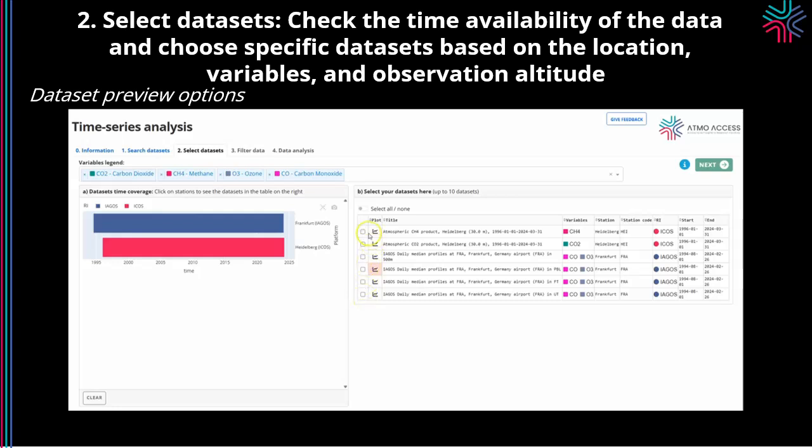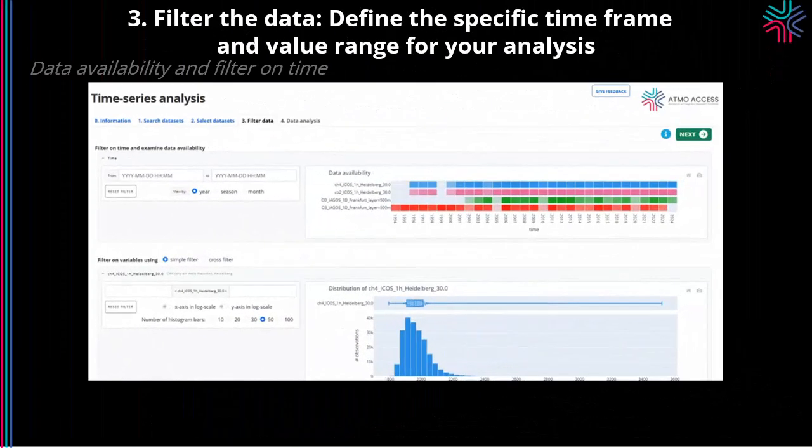For our example, we propose setting CH4 and CO2 from Heidelberg, from ICOS, and CO and ozone from Frankfurt, from Iagos, specifically sampling at 500 meters altitude. It is a nice long time series from 1994 to 2024. To confirm your dataset choices, click on the Next button. Then we can move on to step 3.